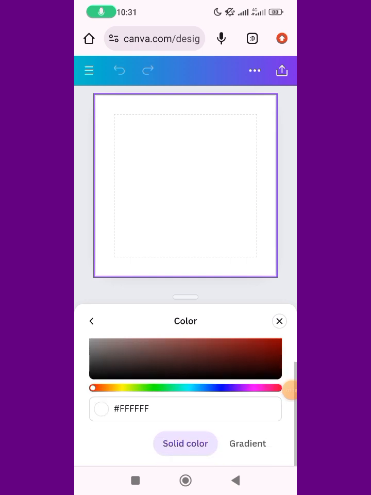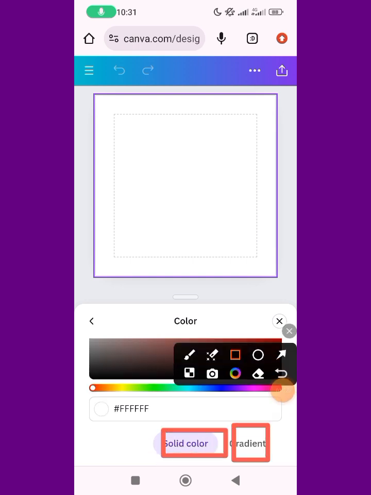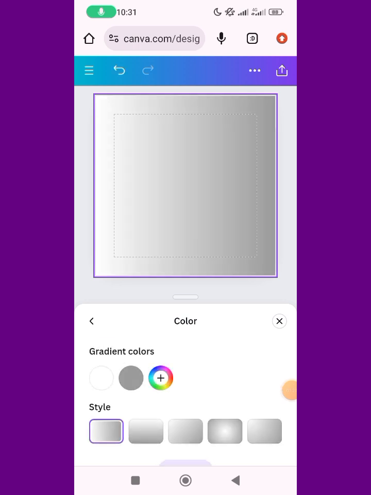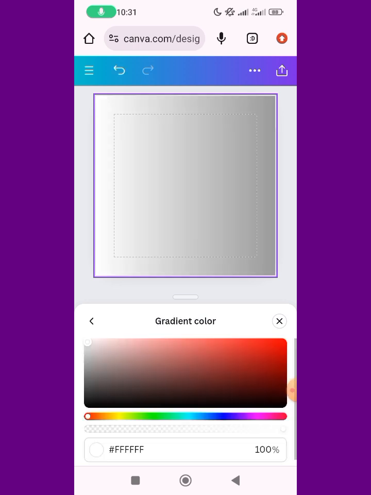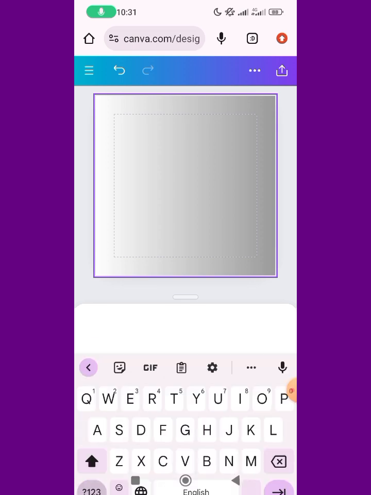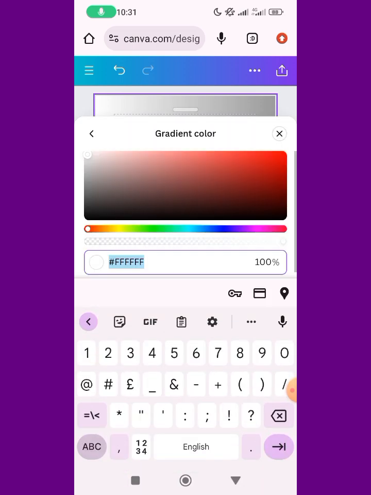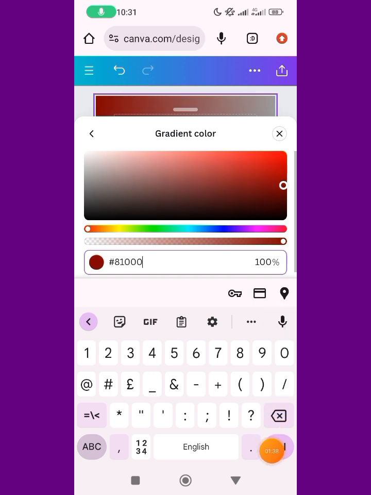Then the next thing I did, I used a gradient color. So I'll change it from solid to gradient. I'll just click on gradient. The next thing is to choose this one and change the color. I think for the first color I used 81000. That was the color I used for the first one. Okay, it is 81000 and 40. So that is the first color.